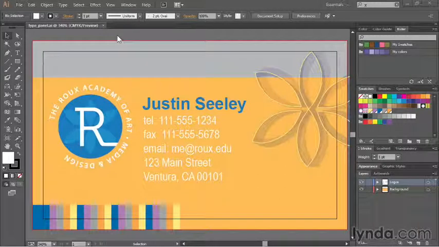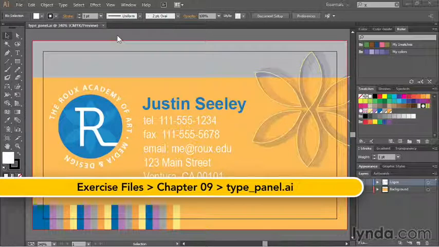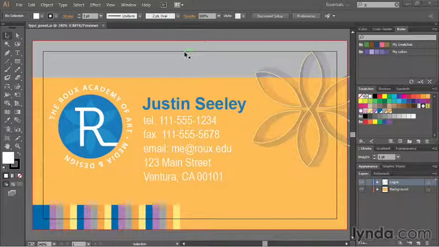In this movie, we're going to be exploring the type panels. I think it's very important to understand these panels and take full advantage of all of the options you have available to you in them. So the first thing we're going to do is bring them out on screen.